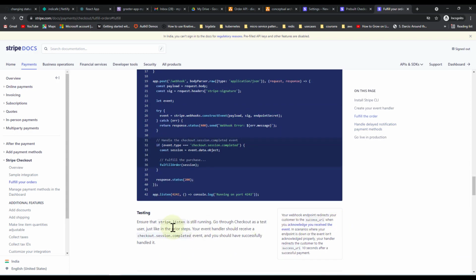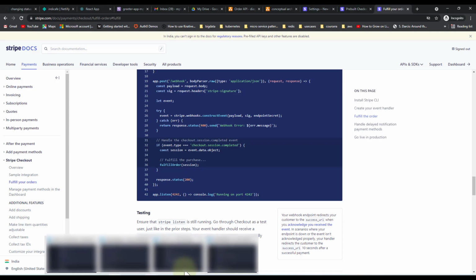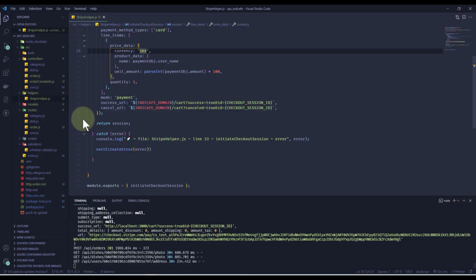Super. So what it says is ensure it's running, go through the checkout as a test user. Your handler should receive a complete event and you should successfully have handled it. Super. So let's go back to our code base. Inside of my API in the cafe, I'm going to create one more route here for payments. So let's go to the routes for payment.